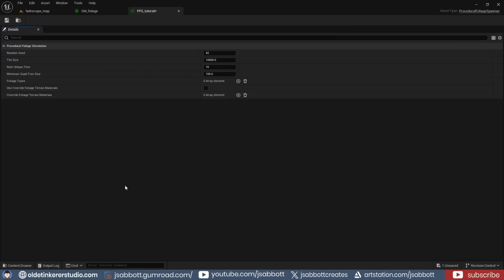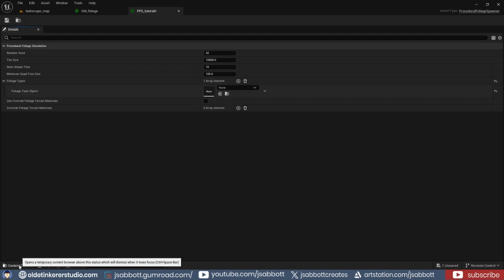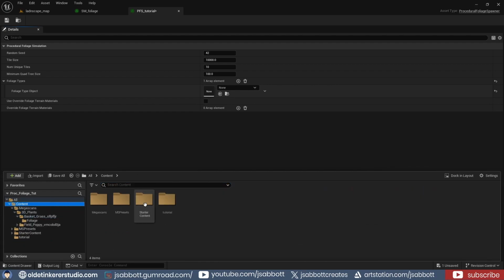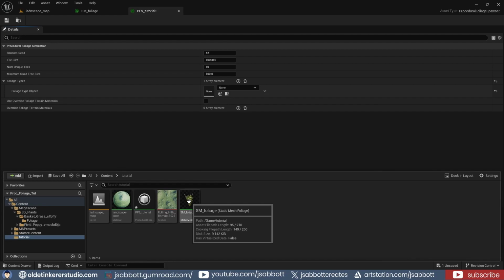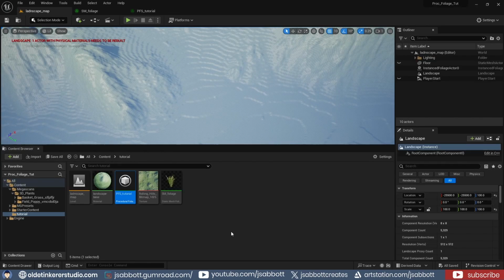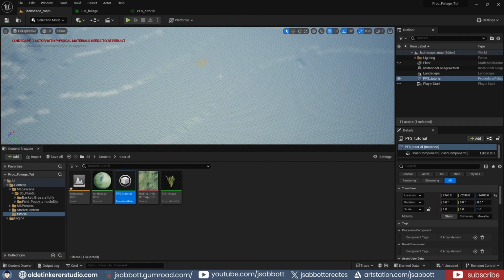Double-click to open the spawner. Click on the plus to add a foliage type. Drag the newly made foliage mesh onto the mesh slot. And save the spawner. Then drag the spawner into the level. The foliage will now be spawned within the spawner area.